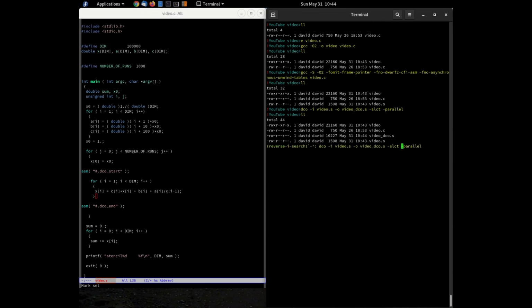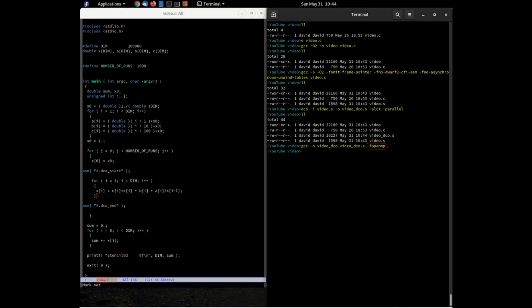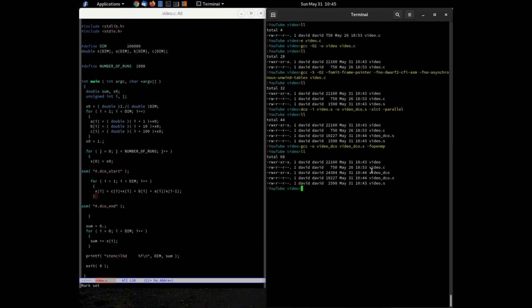Now the parallel executable can be created. Note this command line option that is necessary to specify in order to link in all the library routines to execute the parallel code. This is the file generated at this step.